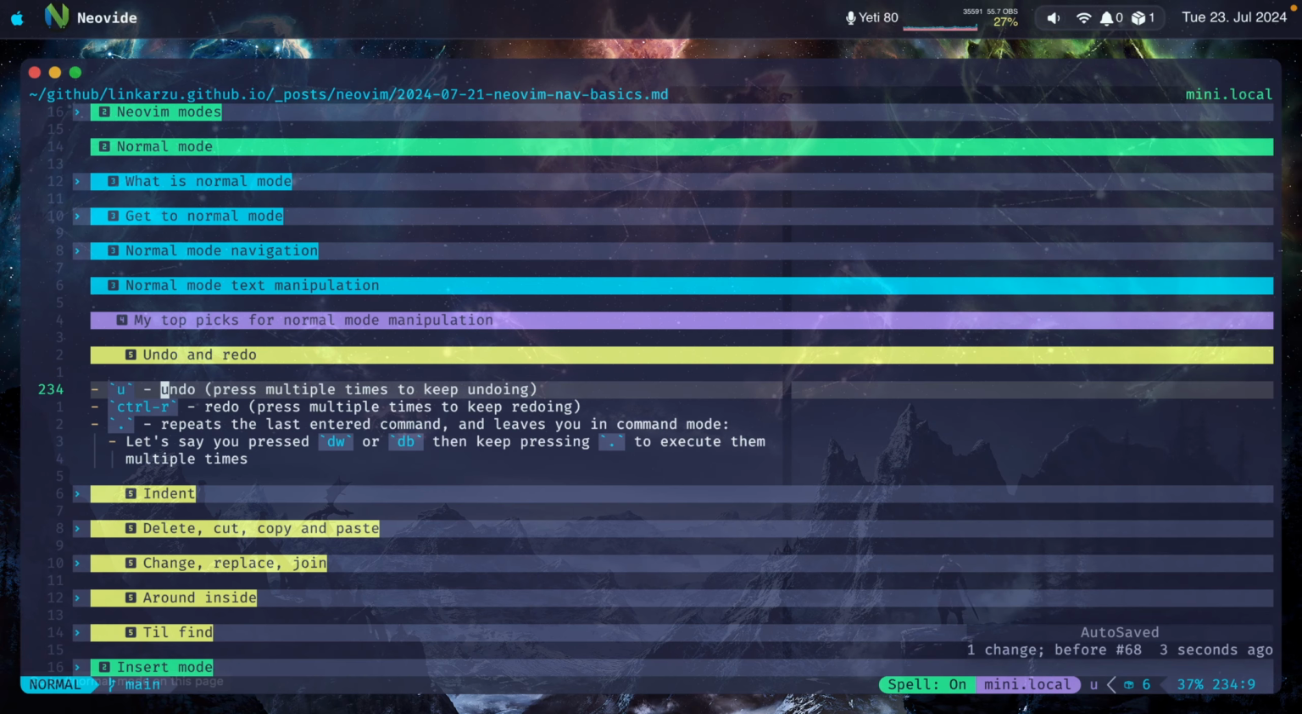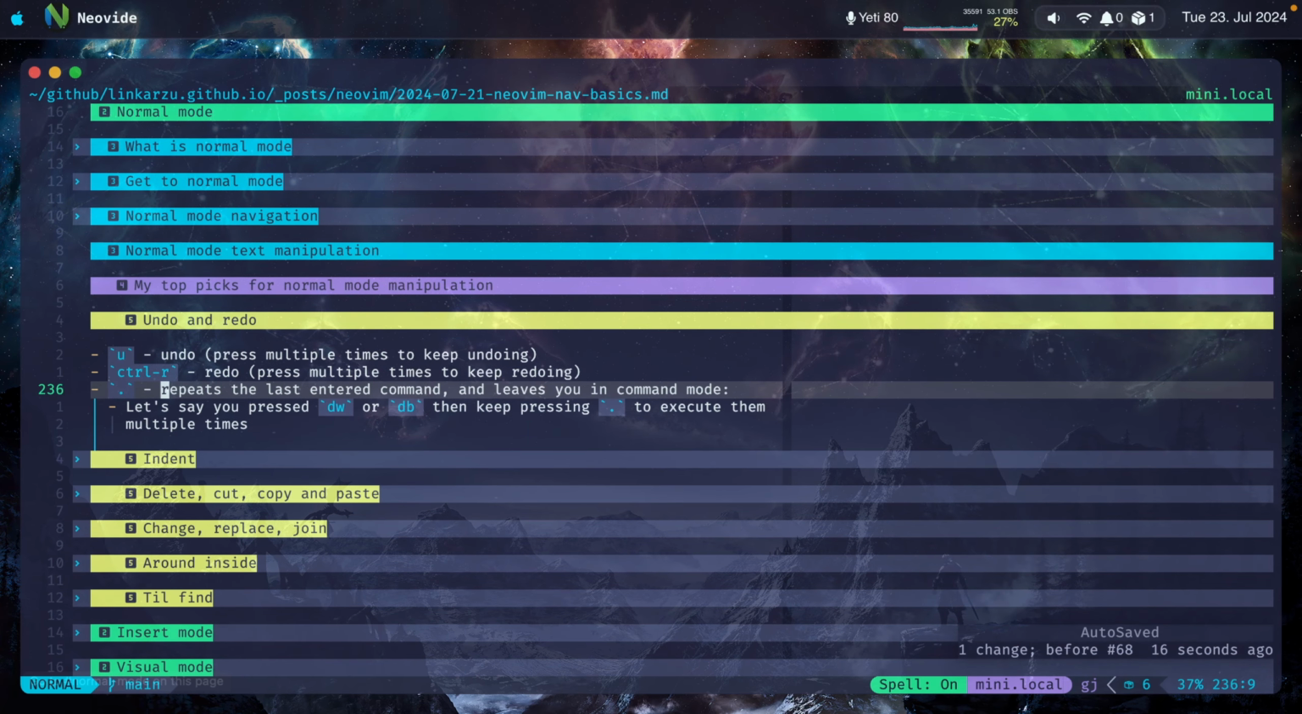I'm going to press the letter U to undo it. If I want to redo that change, I'm going to press Control R to redo it. I'm going to press U again to undo it. The dot repeats the last entered command and leaves you in command mode. So let's say that I delete a word with DW, then I press dot. It's going to execute the last command, which was DW.